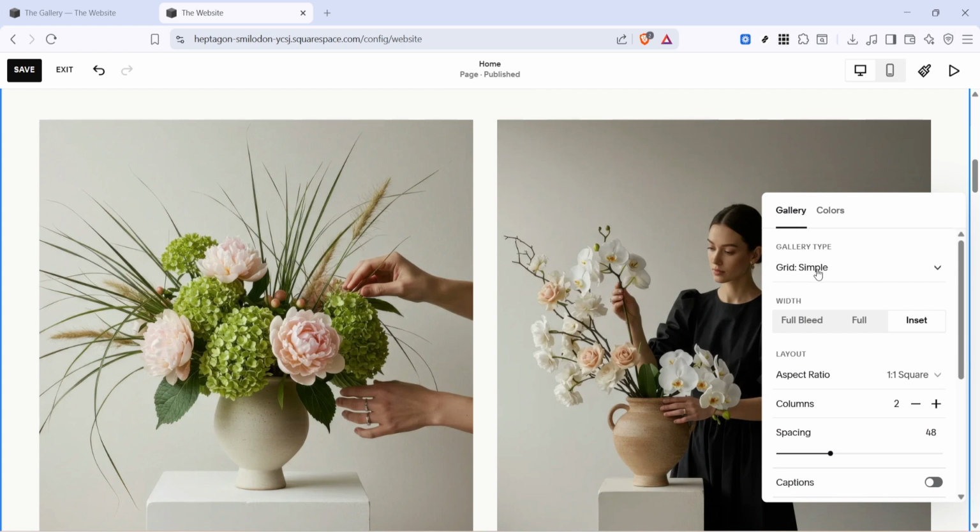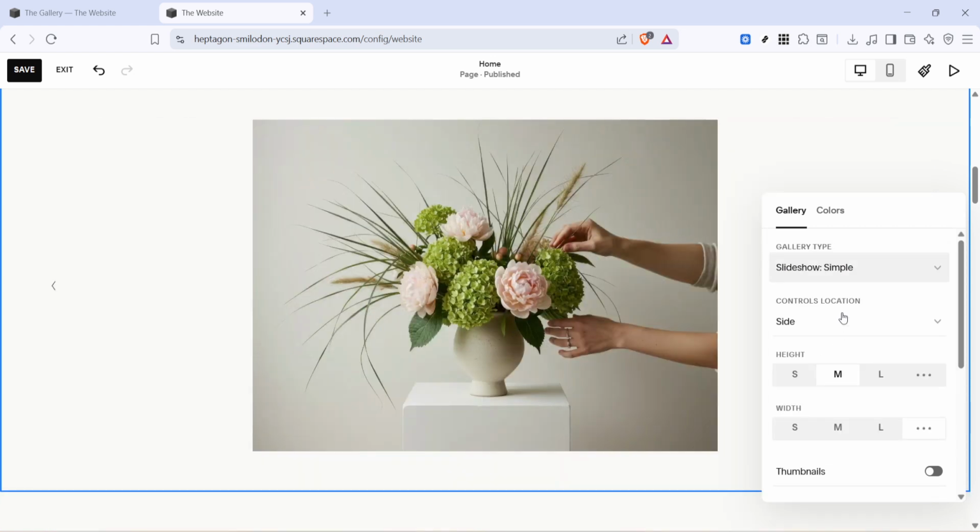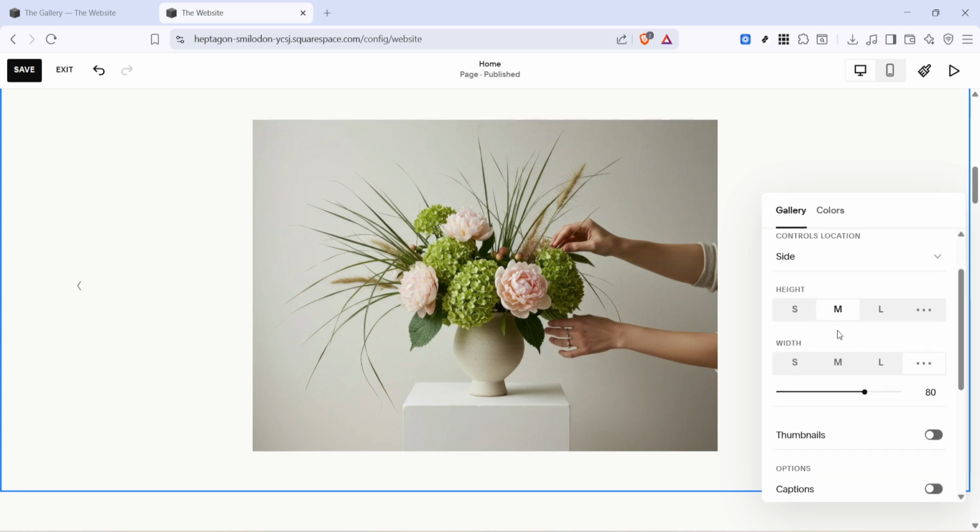Inside the section settings, click the current gallery type. A list of display options will appear. From that list, choose Slideshow. Simple. This changes the section so your images display one at a time as a slider instead of all at once.